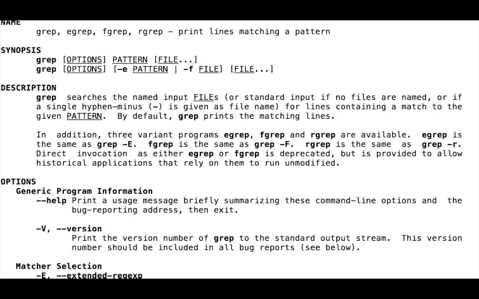Let's take a look at command line basics, grep. The grep command finds text patterns in files. It prints out all the lines containing a matching pattern. Grep can match very complex patterns with the use of regular expressions. Let's take a look at grep's man page. Grep searches the named input file or files, or standard input if no file is named.